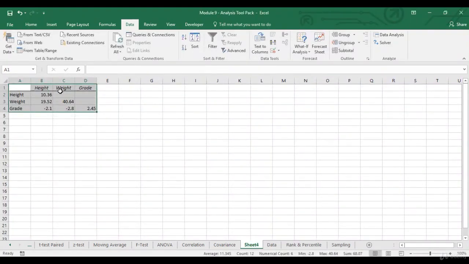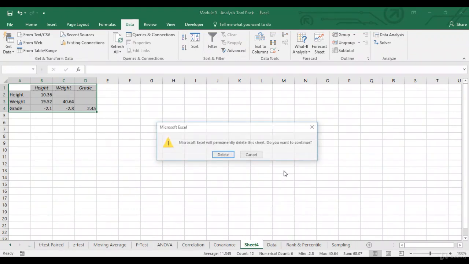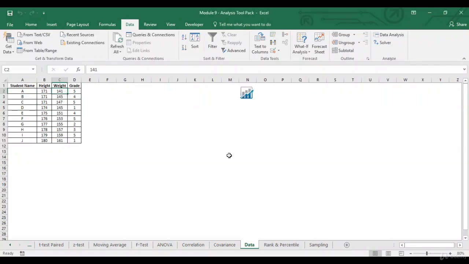So now we've got covariance between these variables. One thing to note over here is that when you change your data, you will again have to calculate these statistics as they are not formula driven. Let me delete this. Next, we'll move to rank and percentile.